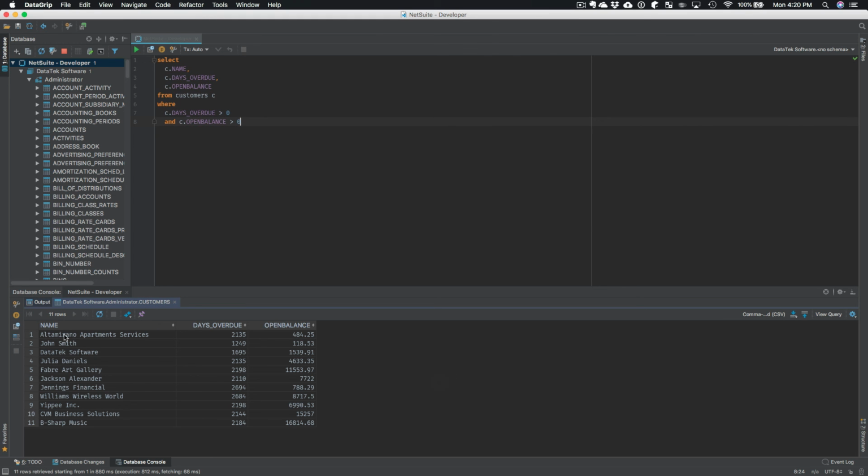And we'll see here that there are 11 results, people that are past due. This is a developer account, so these people are way past due. And then they have an open balance. And that's it. That is how we use DataGrip to connect to NetSuite to query live data.